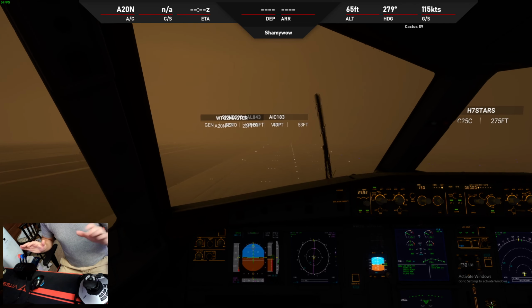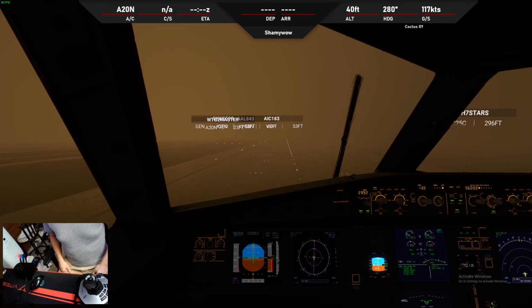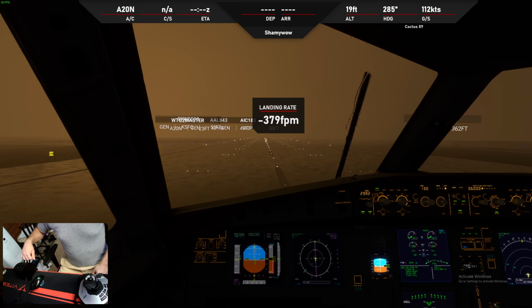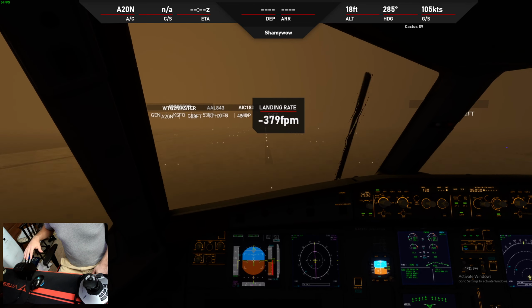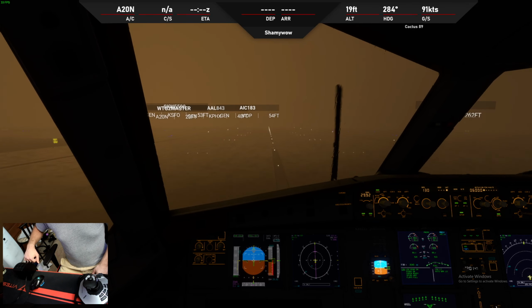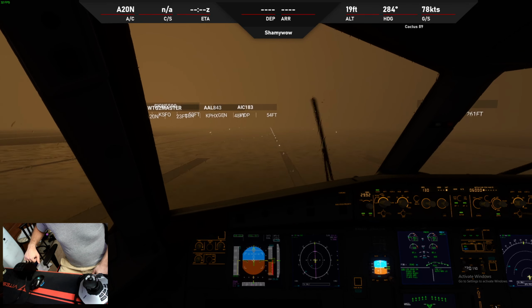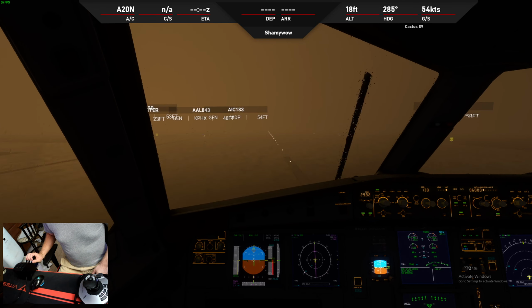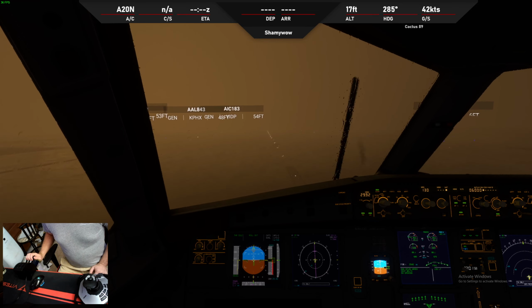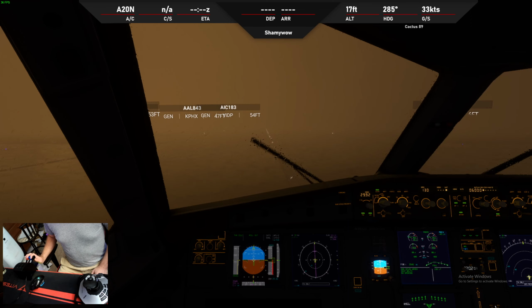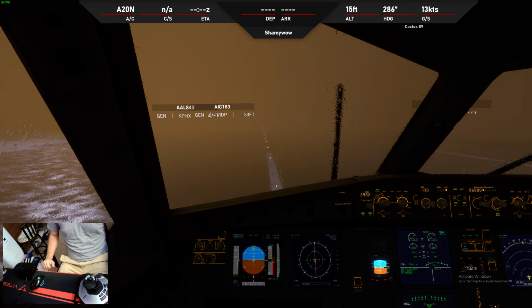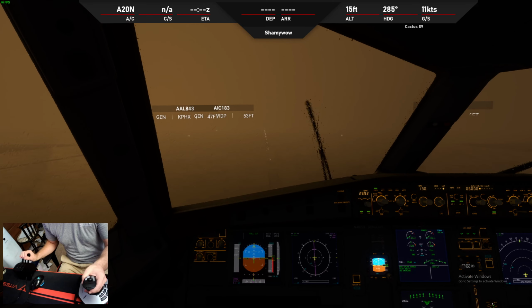We don't have to touch anything. 40. We'll just retard the throttle. 30, 20, 10. Retard. There's our landing. We retarded the throttle. Full reversers on. And we're at 60 and 40 knots. Let's go ahead and take our reversers off there, and we will evacuate this runway. That's pretty much our auto landing here.